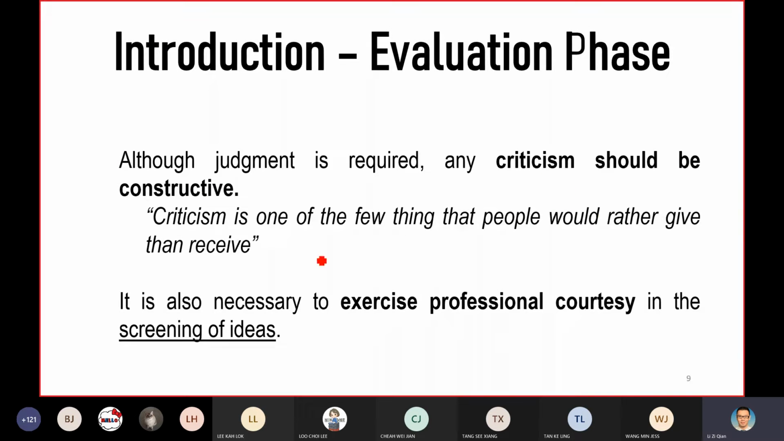Okay, here, since you're going to do the judgment, you need to use your judgment. Although judgment is required, any criticism should be constructive. Here I want to highlight one thing: you can criticize, no problem, but make sure the criticism is in a good way. So constructive comments are always welcome. Remember this: the keyword is constructive. This adjective is important. So you talk about constructive comment.